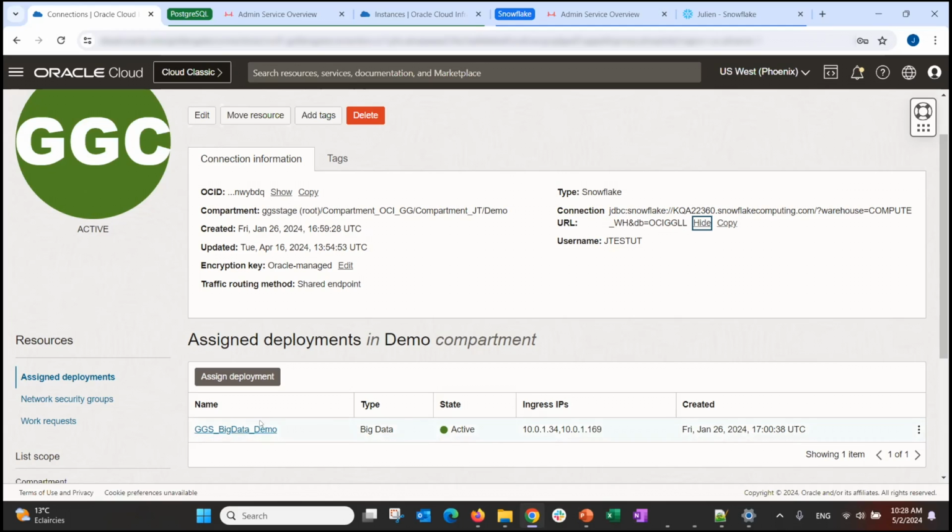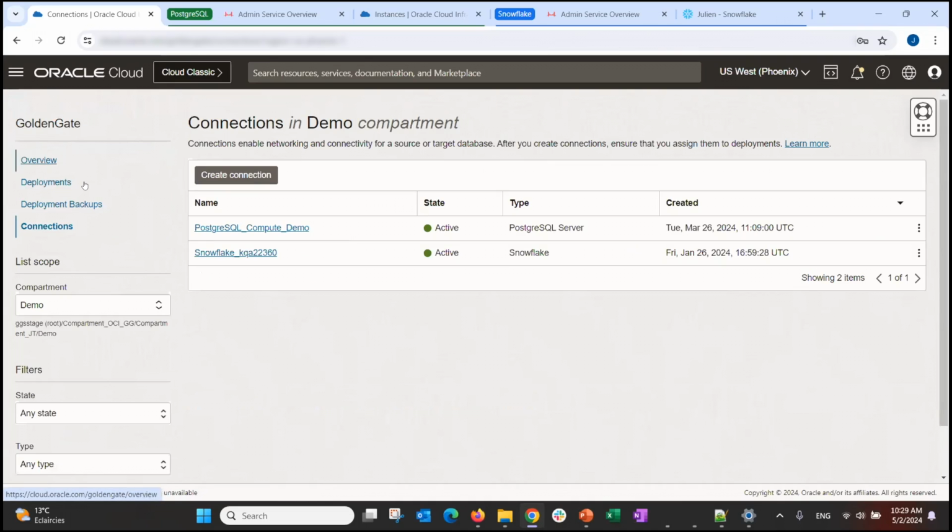That's very important because we do some networking magic to enable connectivity from OCI GoldenGate that runs in the OCI service tenancy, and we connect through the customer tenancy and the VCNs and subnets that you've selected. So if you don't assign a connection to a deployment, you're not going to be able to connect. That's a prerequisite.